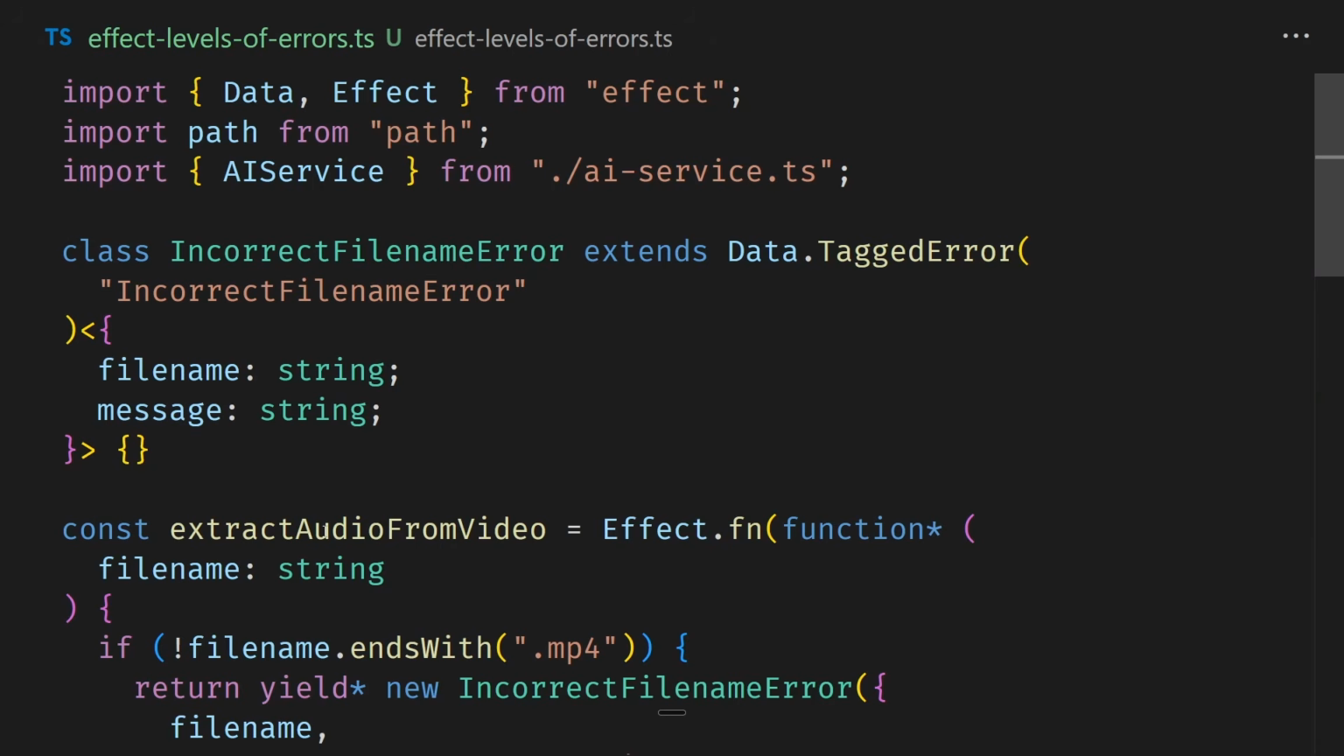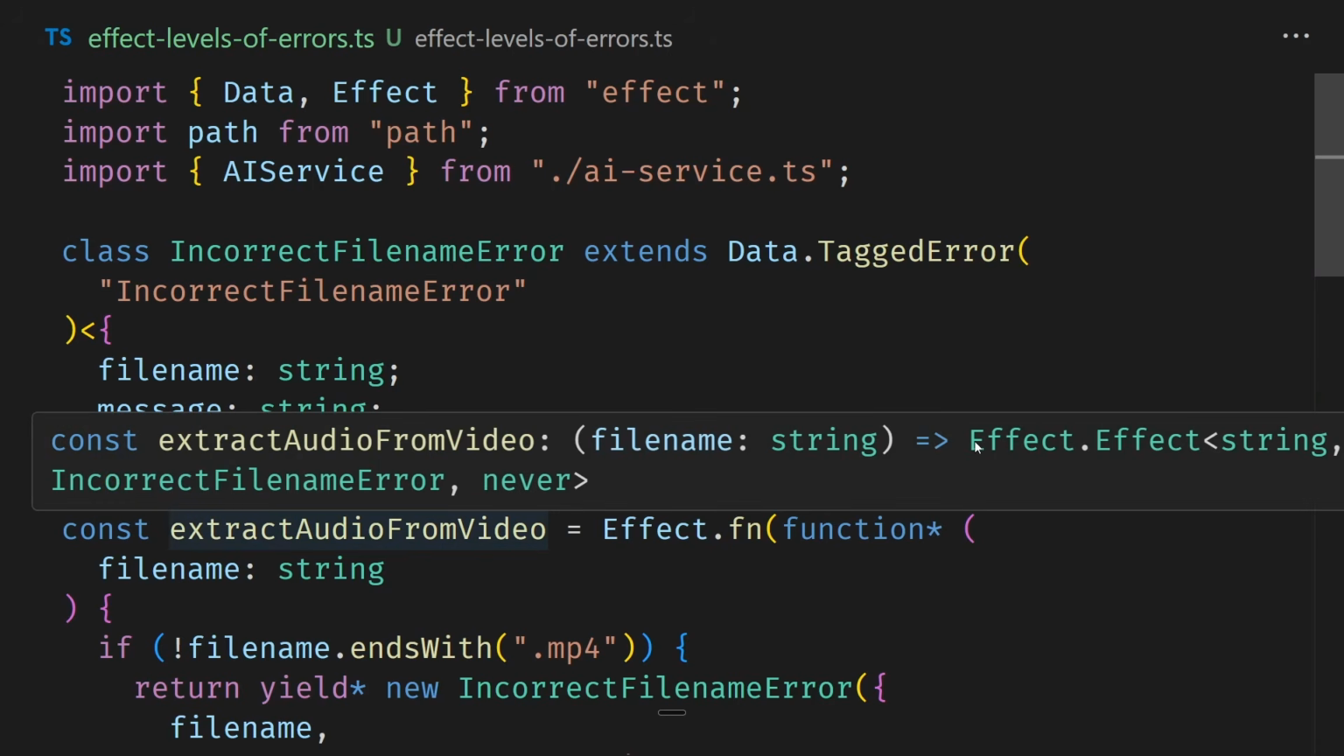Well, if we hover over extract audio from video here, we can see this interesting type here. We can see it's a function that takes in file name string, of course, and returns an effect. This effect tracks what the function returns when it's successful, which is this string here, but it also tracks which errors may occur in this function. In this case, there's only one called the incorrect file name error.